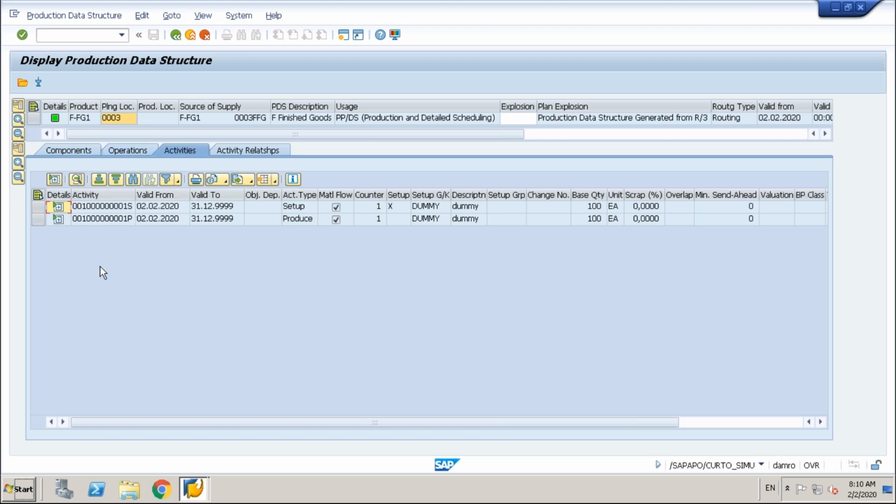I was talking just a few minutes ago about 6 different activities you can have. If you have maintained 6 activities, all the 6 will be shown here, one after the other. So now I have one setup activity, and then I have a production activity. For the setup activity, see this, there is a setup group called dummy. The one that I assigned in the routing is shown here. If it is not here, then the setup matrix functionality will not work. So make sure the setup group that you assigned in the routing operation is here.